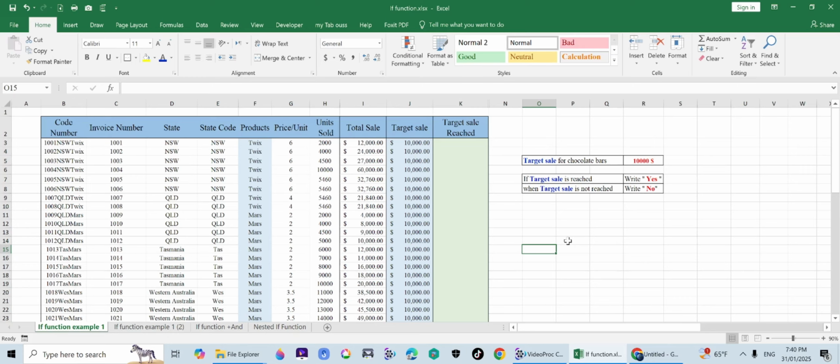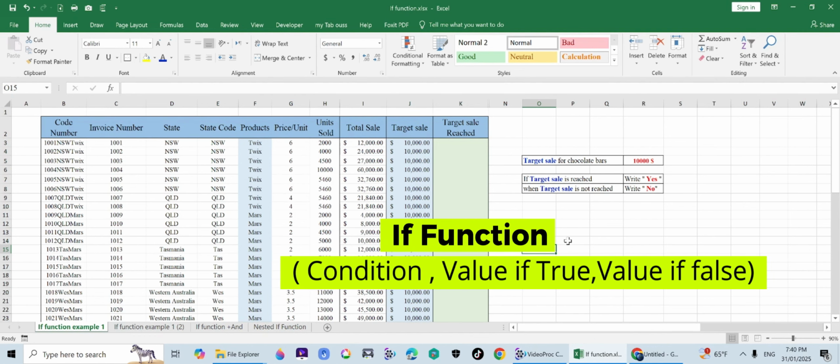My name is Sam. In today's tutorial, I'll be talking about the if function. The if function is composed of three parts. The first part is the logical test, or the condition test. We'll see if the condition is met. The second part is the value if the condition is met. And the third part is the value to return if the condition is not met.